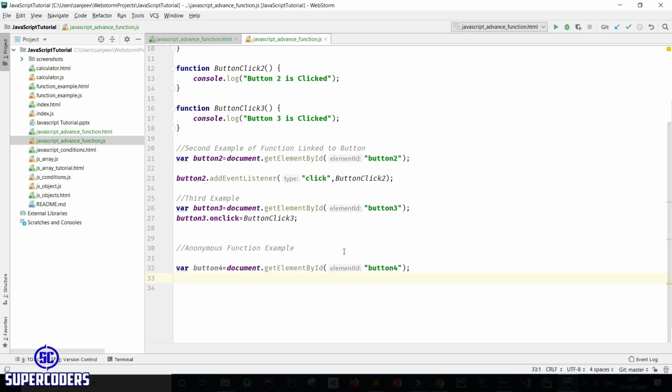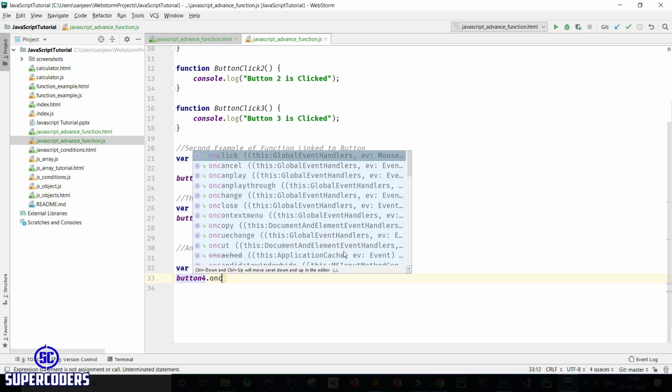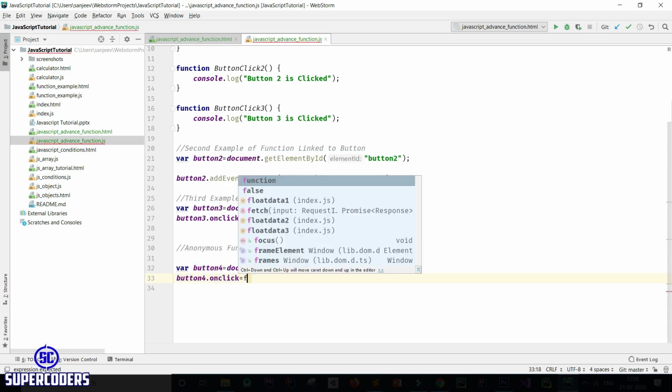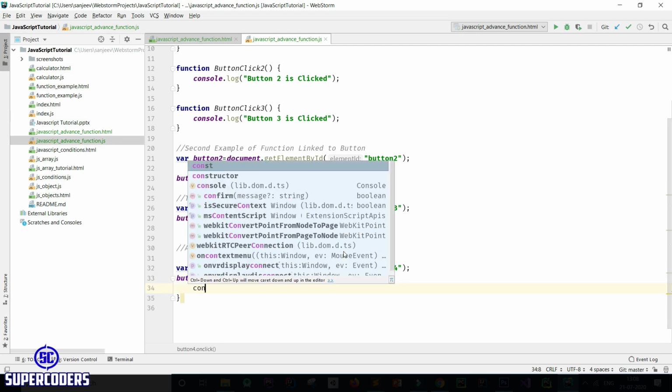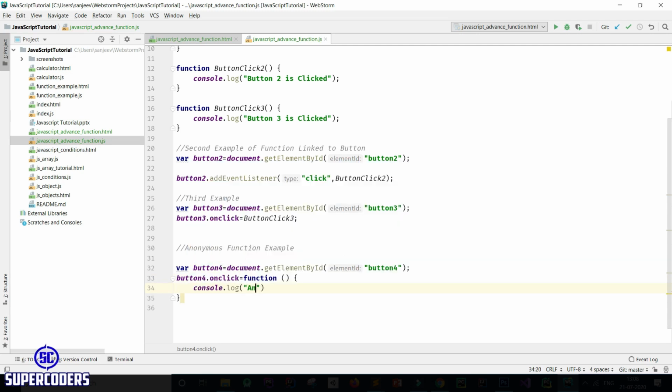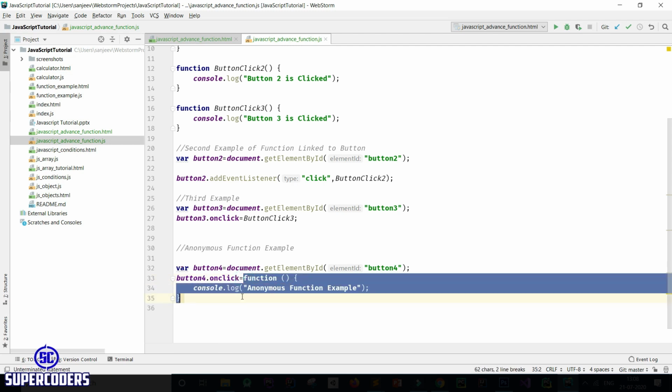Now let's see how you can create an anonymous function. So button4.onclick and create a function. console.log anonymous function example. Here you can see I didn't pass a function name like ABC because this function is called directly on button click. So this is a simple example of an anonymous function.